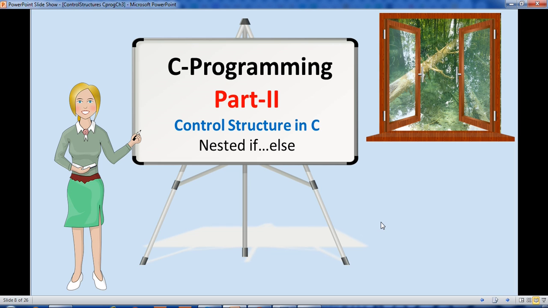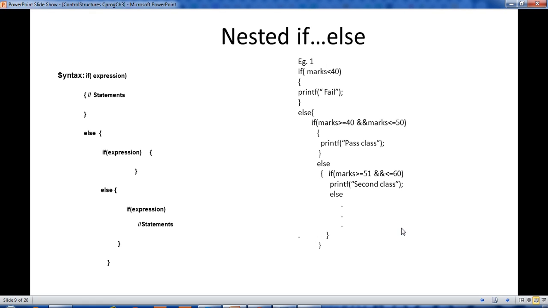In the previous part we have learned the different control structures, decision making control statements, and under this we also learned the simple if statement and compound if statement. In this part we will learn nested if-else statement and else if ladder.